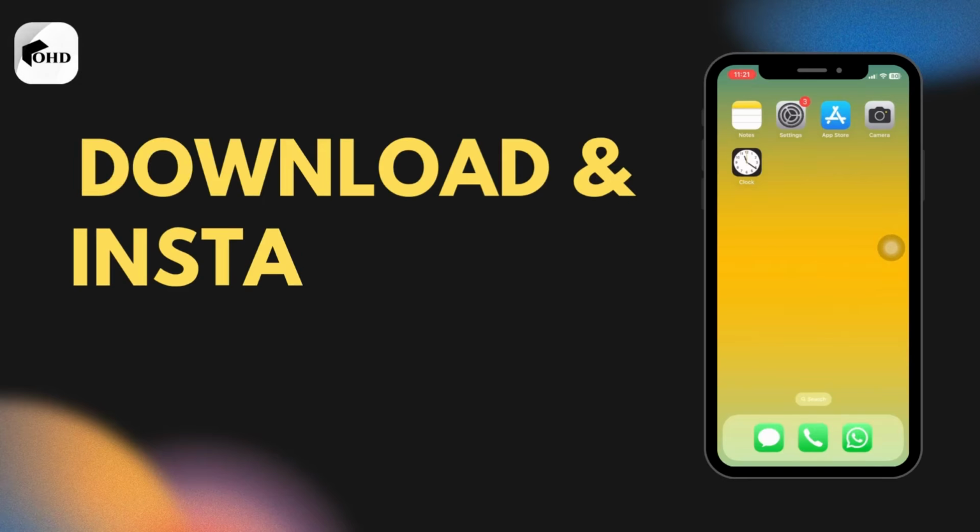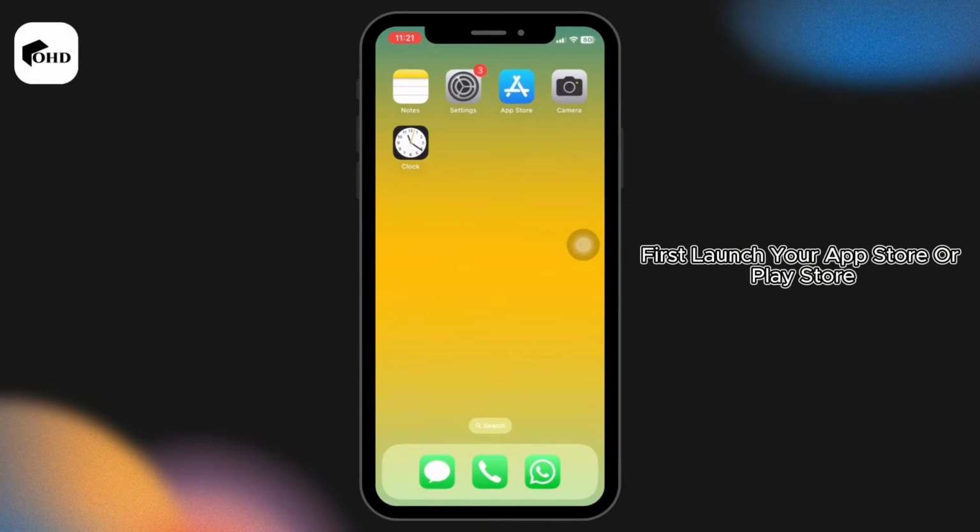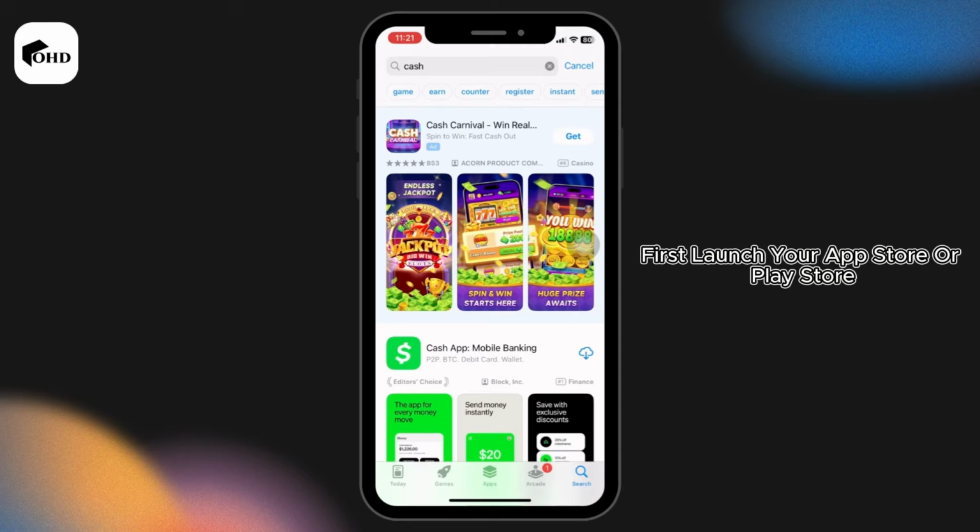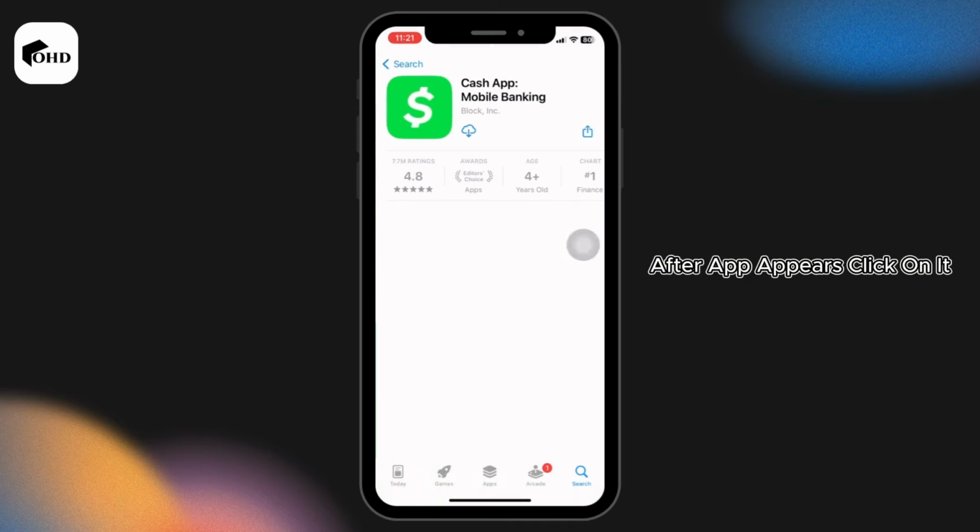How to download and install Cash App. Let's get started. First, launch your App Store or Play Store. Now in the search box, type in Cash and then search for it. With that, the app will appear. After the app appears, click on it.